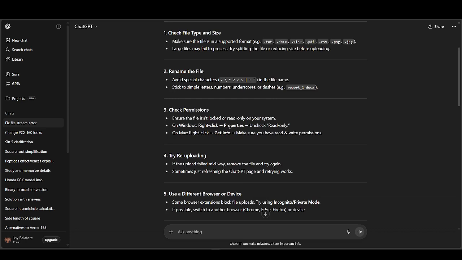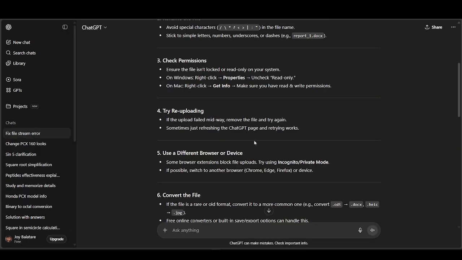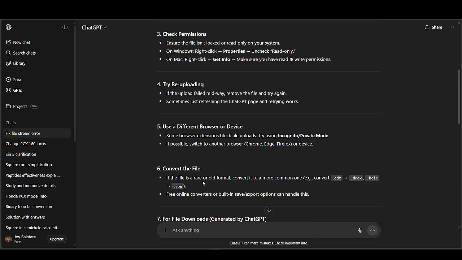You can also try using a different browser or device for ChatGPT, so you can go ahead to a more preferred browser like Edge or Brave or Google. Try ChatGPT in a different browser first, or you can also try converting the file. If the file is a rare or old format, you can convert it to something more common like a JPEG or a document file.